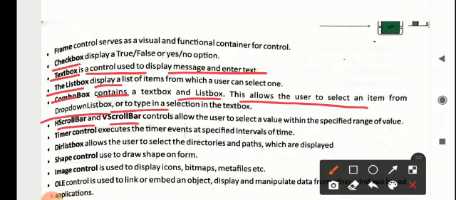Okay. And then we have horizontal one, that is left to right, for seeing the hidden part, because everything cannot be shown at one time. Next is time control. Execute the timer event at specified interval of time. Then we have dir list box, which allows the user to select the directories and paths which are displayed.